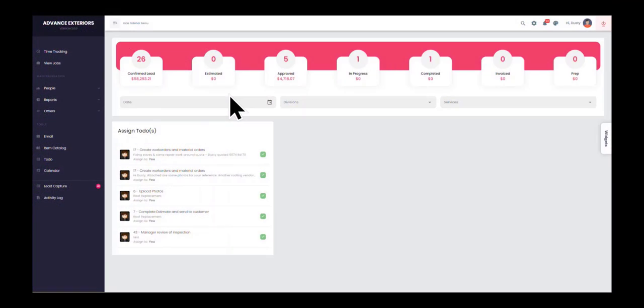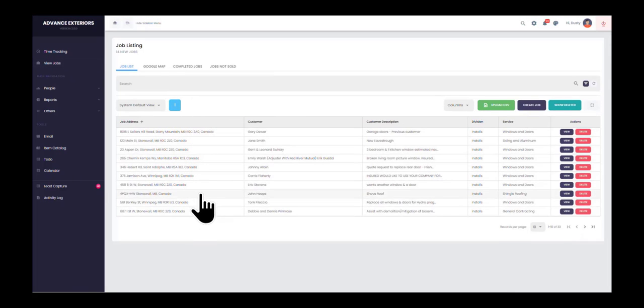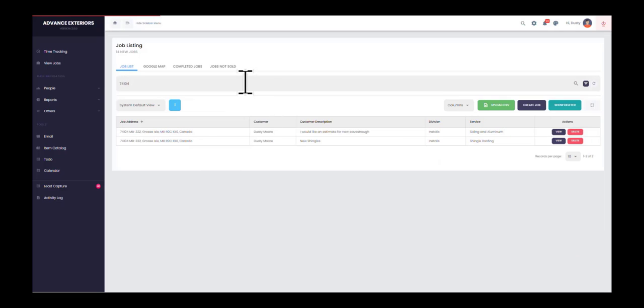Every job within JobExact is going to have its own dashboard. Simply go over here to View Jobs. This is going to give you a list of all the jobs that you've got on the go. You can see right now we've got 33. Here you can see this customer has got 2 separate jobs at his address.